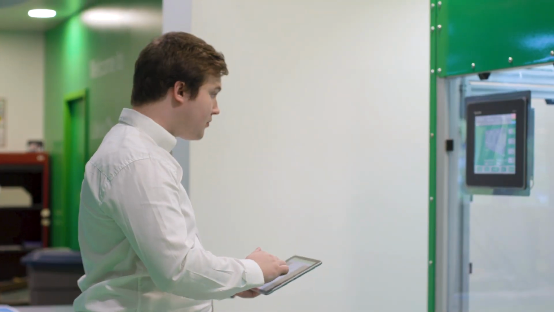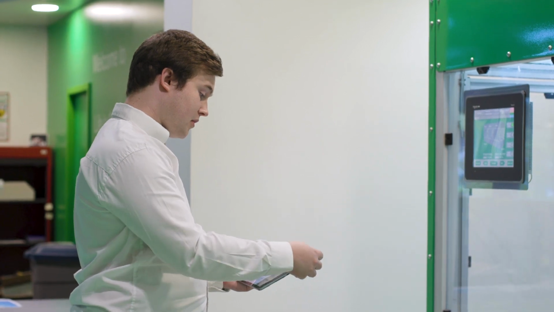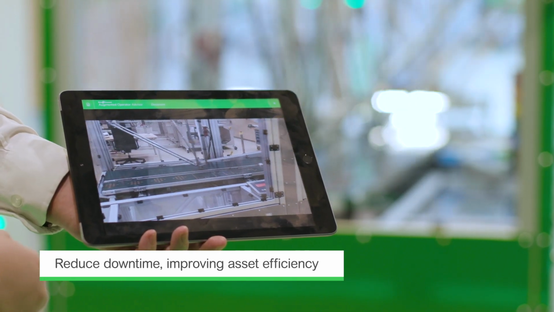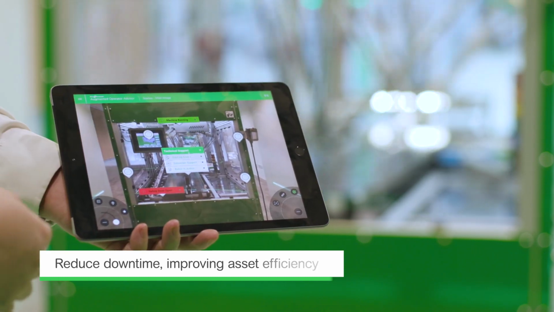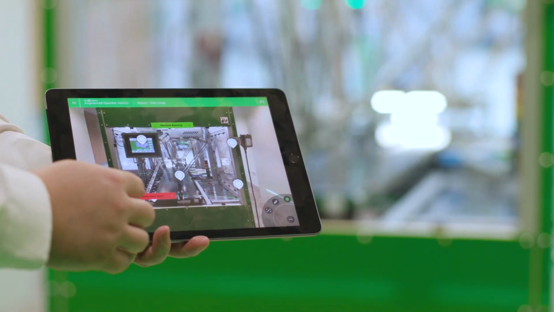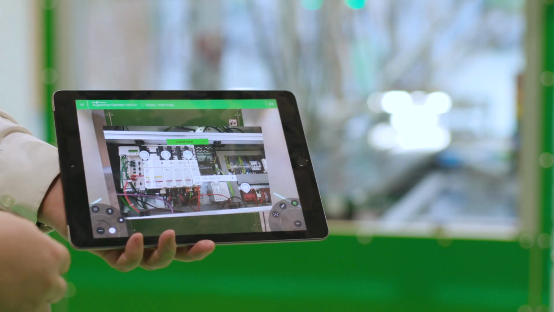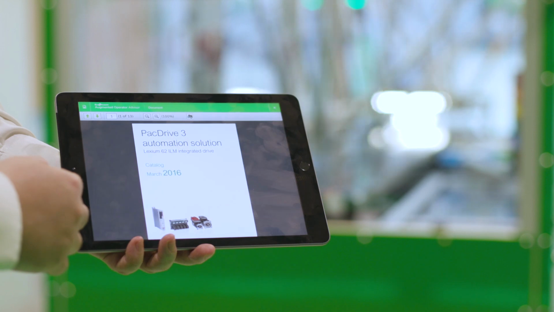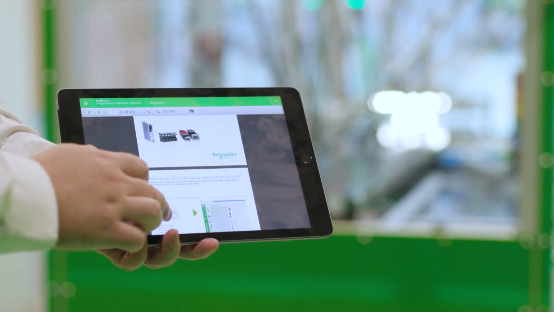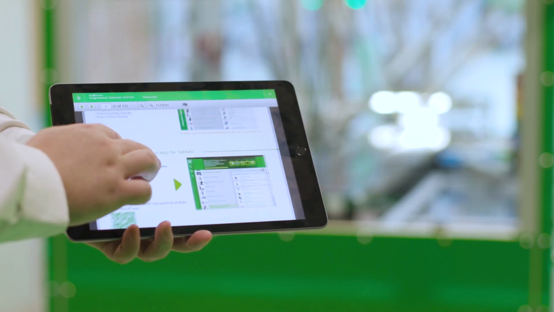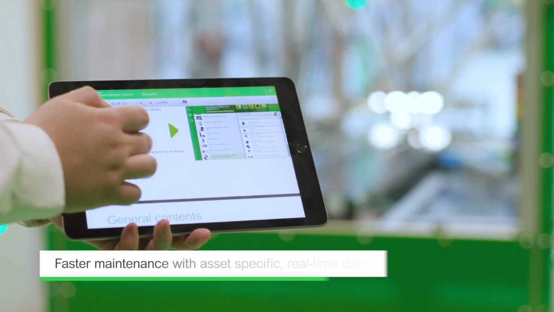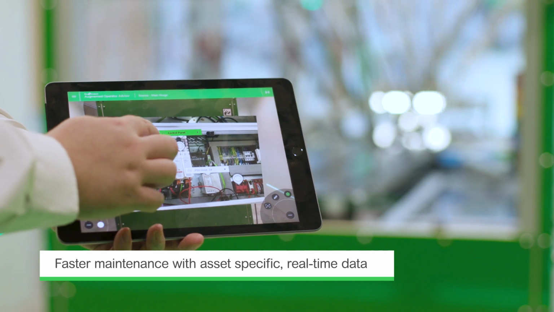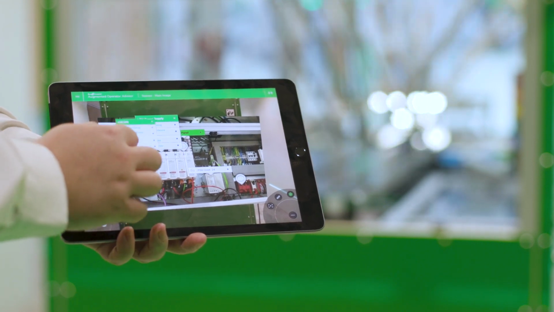So really what this allows our operators to do is to reduce the amount of downtime for your machine, really improving your machine efficiency. We can do this by opening an electrical cabinet door virtually, as you can see here. We can see a real close-up of all the hardware in the cabinet and real-time variables relating to that asset. This will allow your operators to become more empowered and actually speed up the operation and maintenance, because they have access to real-time data on the field and it is asset-specific.